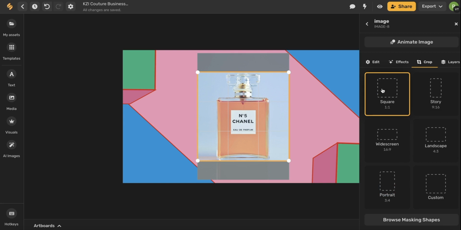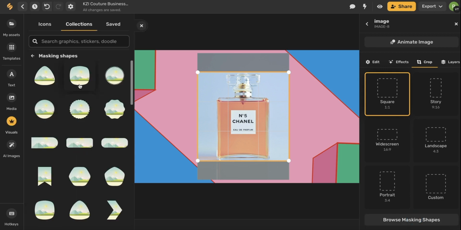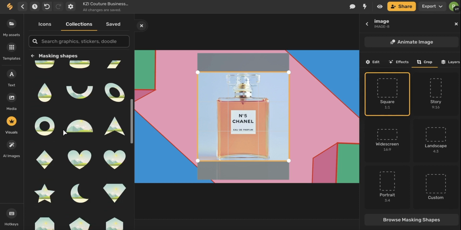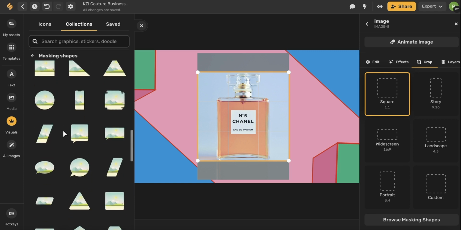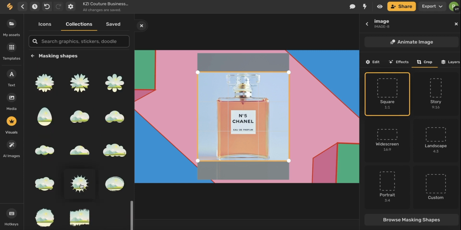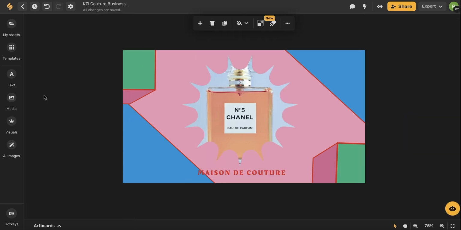Another option you have is coming down here and choosing this Browse Masking Shapes button, and a menu on the left-hand side will open up with even more options for shapes to crop your image. There's a lot of fun shapes and sizes here, so go ahead and play around till you find the one that you like. Once you found the element that you like, simply select it, and your image will now be cropped in the masking shape that you selected.